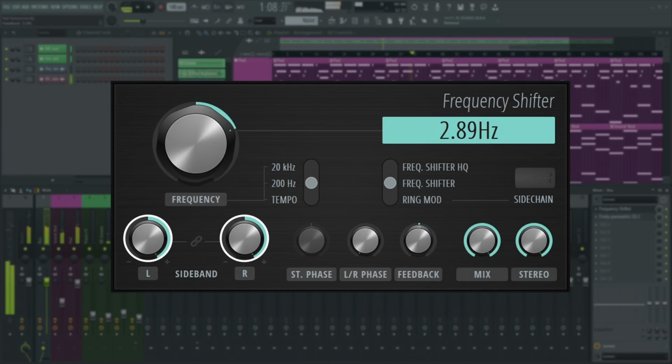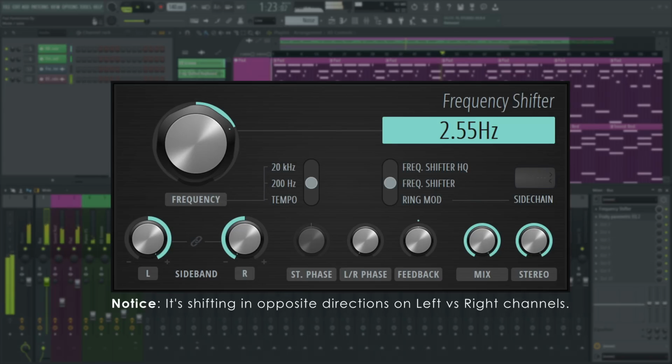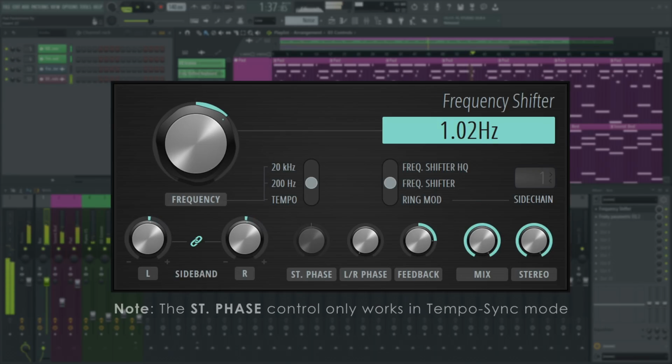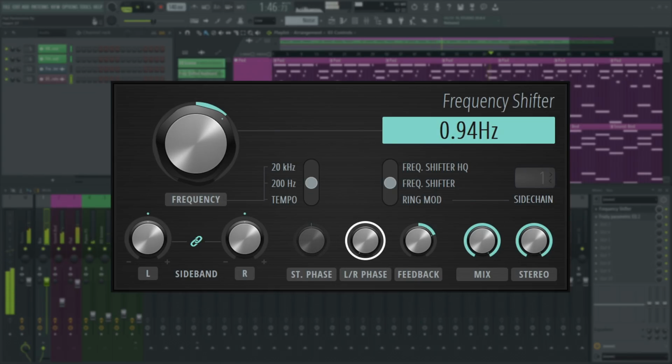The sideband controls let you blend between the parts of the sidebands used on left versus right channels. You can set them to wildly different shapes, or even invert them. So you'd use all positive on one side and all negative on the other for very stereo results. Or you can link them together using this control, which if you have them set to the same value will not change the stereo field at all. You can control the starting phase of the internal oscillator here. The left-right phase control introduces a small offset between the left and right modulation oscillator.